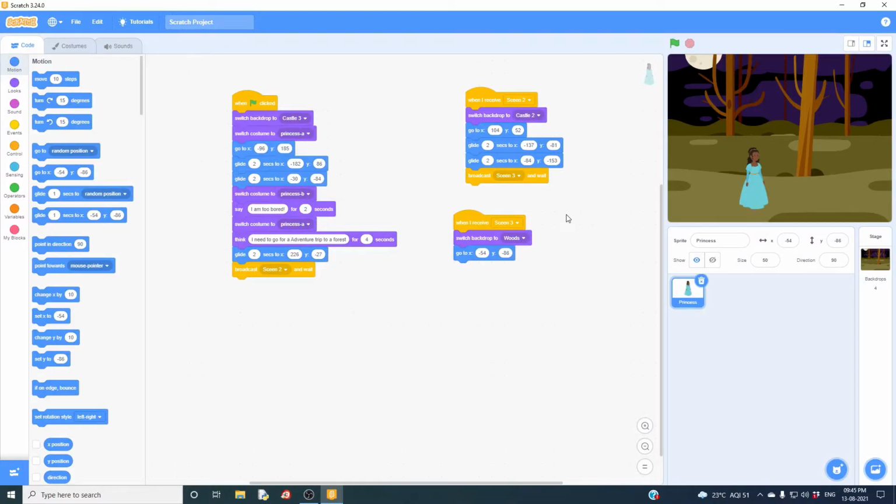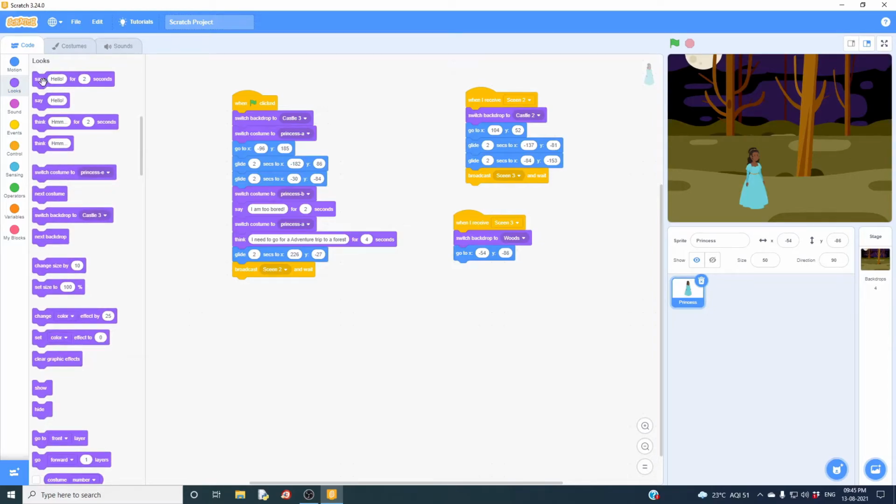Okay, let's make our story more interesting. Hmm, what can the princess say? The princess can say it's too scary. The princess is alone, and it is also a deep forest. Ooh, too scary. I'll let it stay for 3 seconds. Then we can have another character.